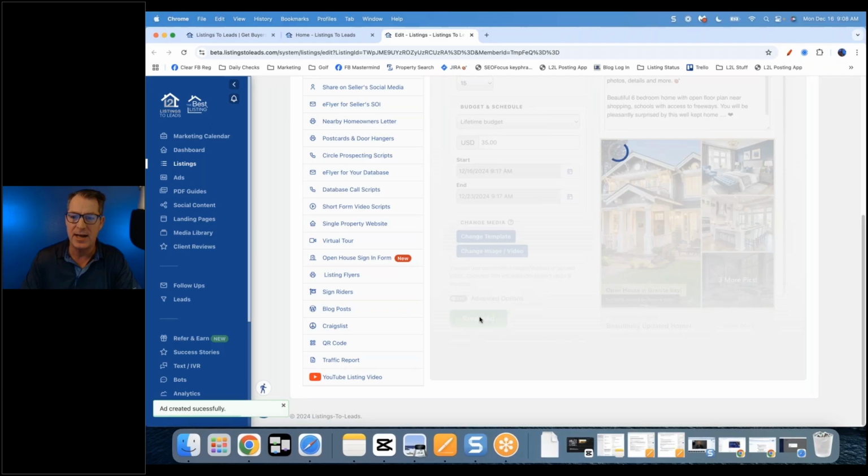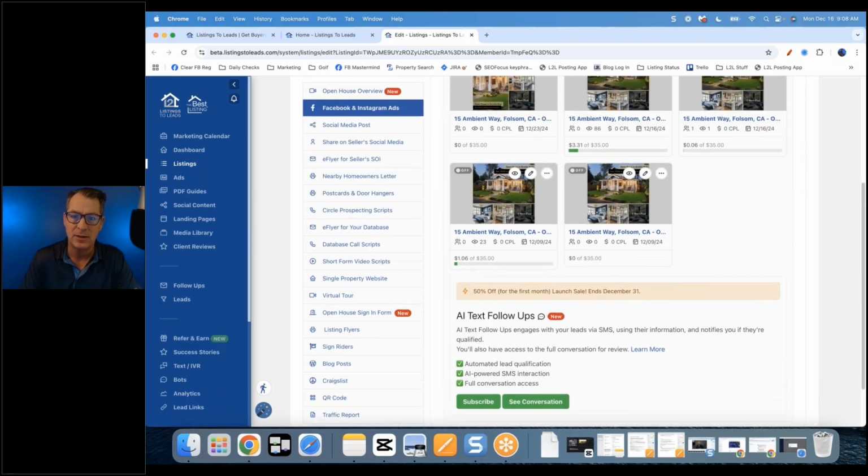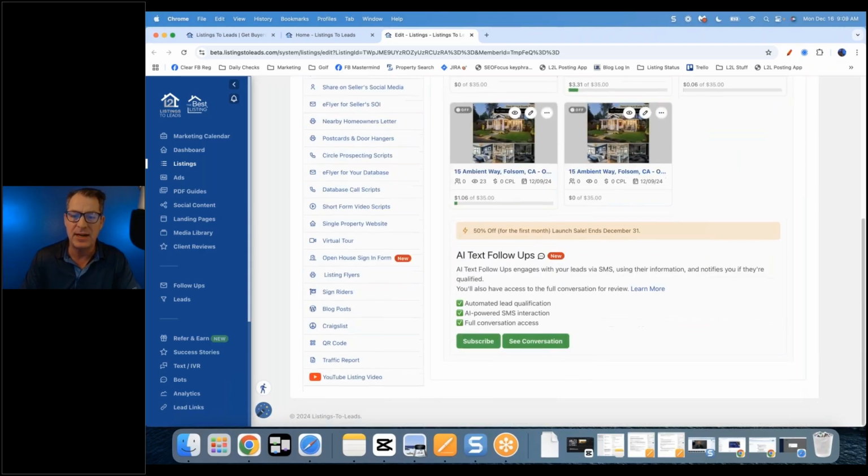So I'll click create ad. And again, it's like literally that easy. Within just a few seconds, I've got a Facebook lead ad for my open house or for whatever ad I'm doing launched and sent to Meta for review. And because I've got AI text follow-up or whatever follow-up you got, I'm going to have great lead engagement, good lead conversion, and start getting more business.